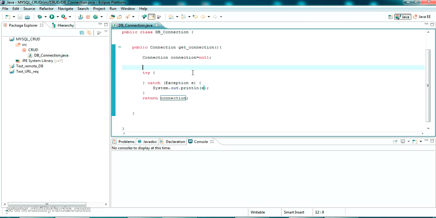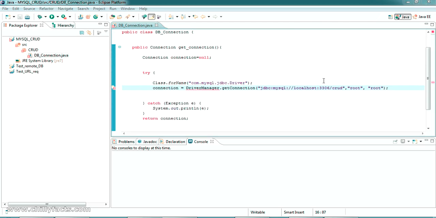Now we just created a connection object which is actually null. We have to get the real connection to the database. I have just copied the code to get the connection from the database. This is a predefined syntax, so don't worry about all the things here. I'll explain what this is.